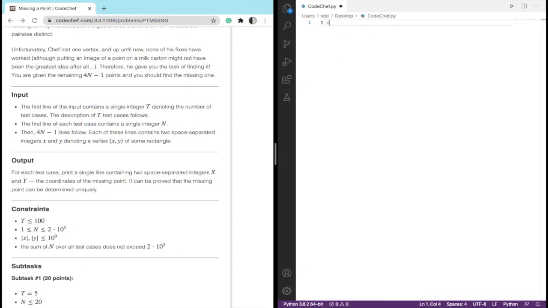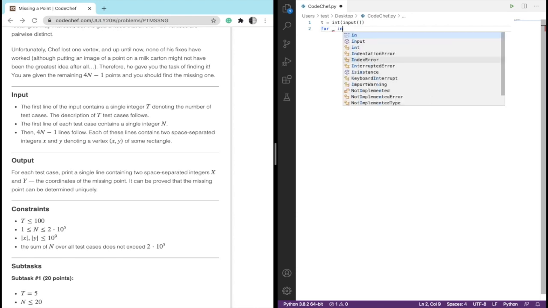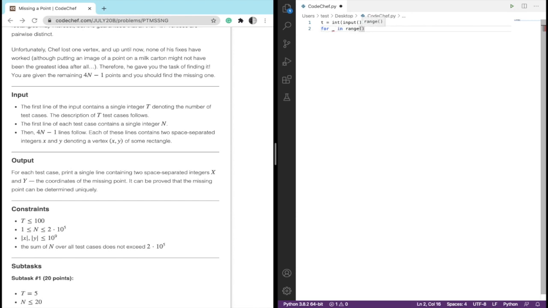Okay, the first user input is the number of cases, so I'll store it in a variable named t. Then I will open a for loop for the number of test cases. After that, I'll take the input from the user for the value of n. As you can see on the left side, there is the input format. Then I'll create a list by the variable name l. I will create two dictionaries, fcx and fcy.